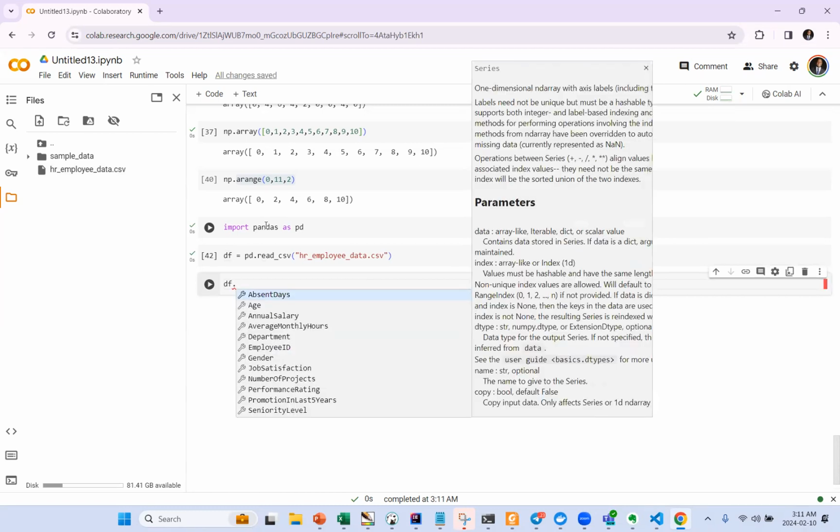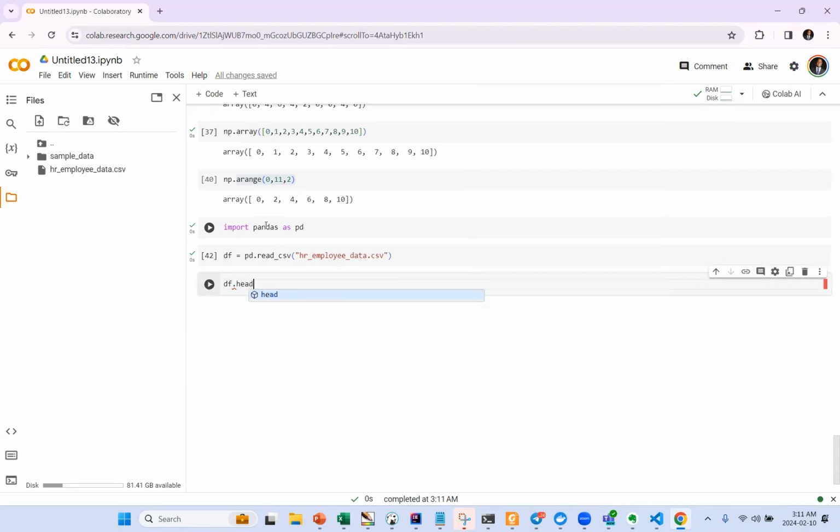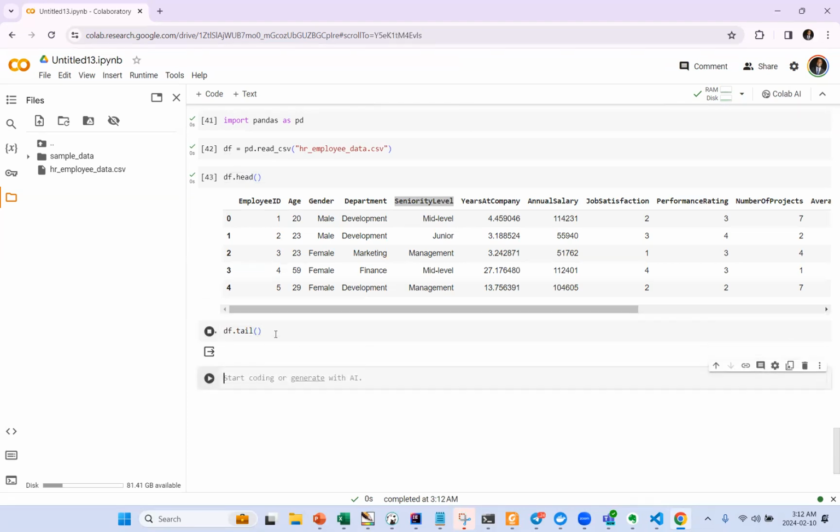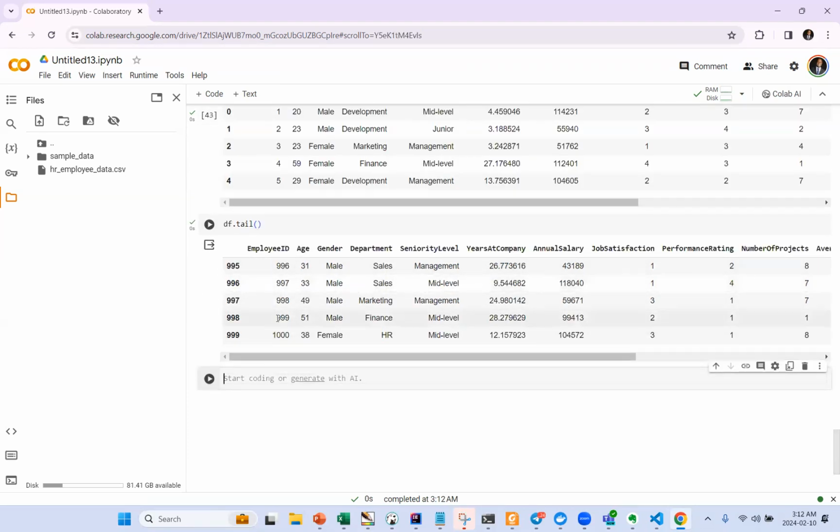So let's do df dot head. With df.head, you can look at the head of the data. Head of the data just shows you the first 5 rows of the data. So you look at this data now, it has employee ID, it has the age of the employee, the gender, department, seniority level, and so on. So you can also do df.tail, look at the end of the data. It'll show you the last 5 rows also. So let's go one after the other.